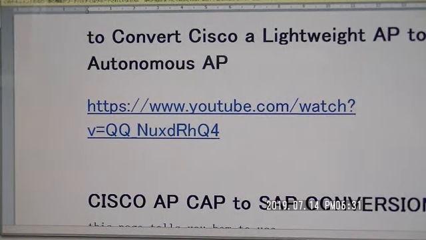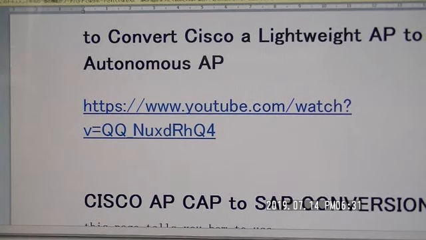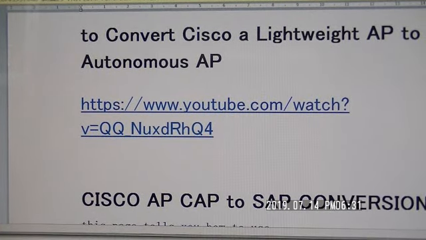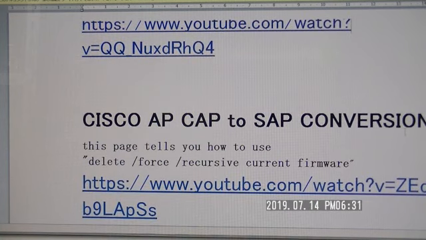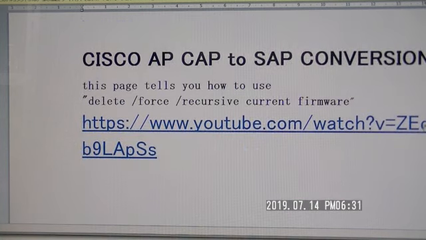Alright, this is another page. These are other videos you should look into. But this won't work. Any kind of Ethernet connection for transferring files didn't work for me.